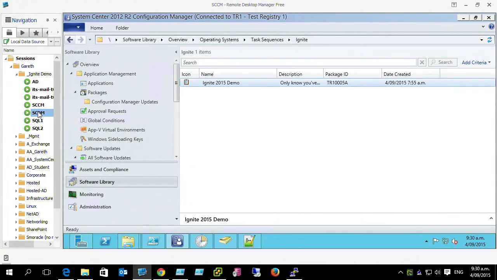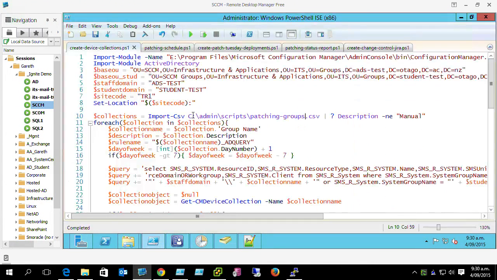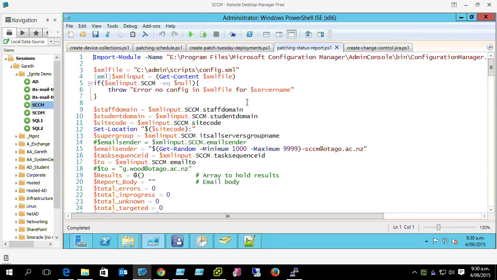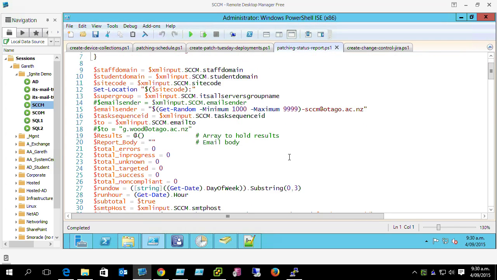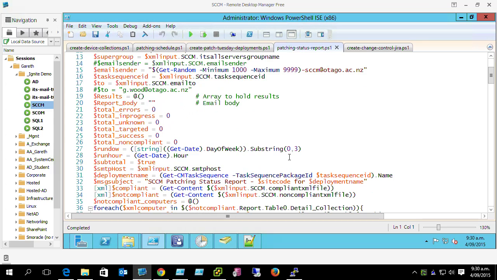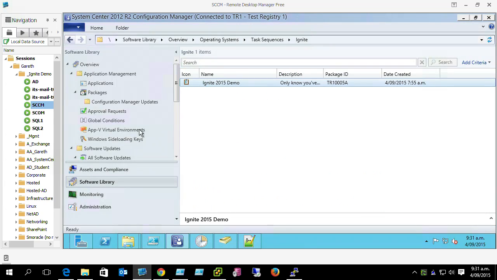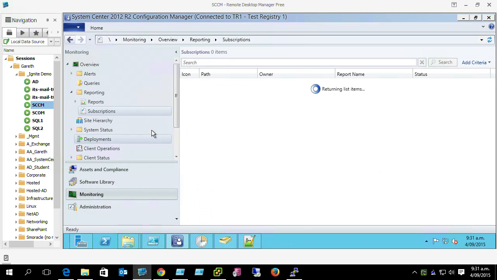So those reports, SSM. Like the patching status report, it's just a little PowerShell script basically running over an XML file which got generated by Reporting Services, and it's just spitting out the contents of it really.